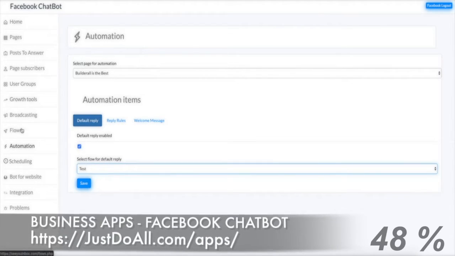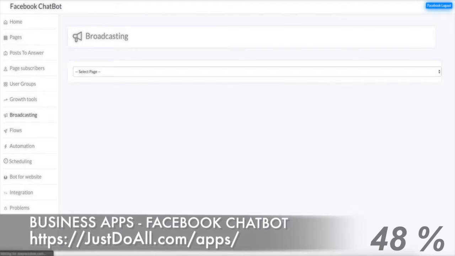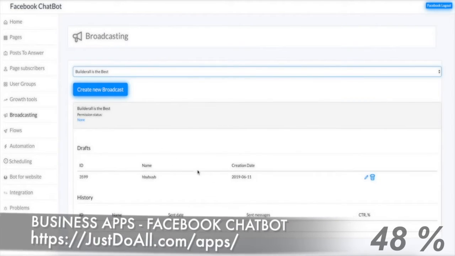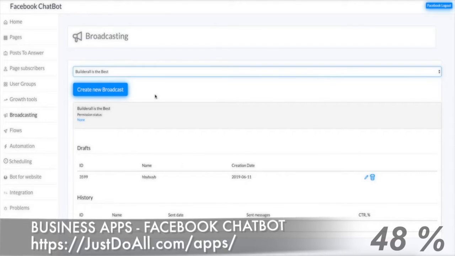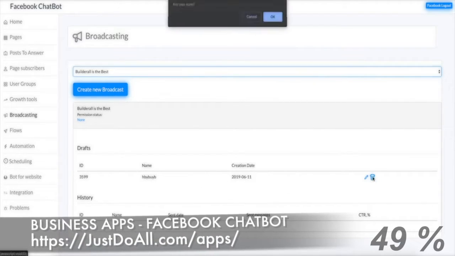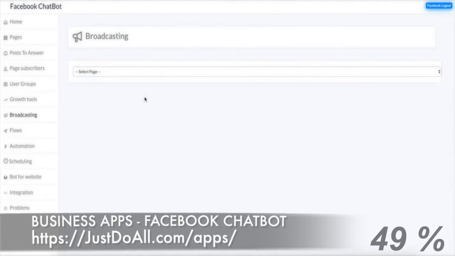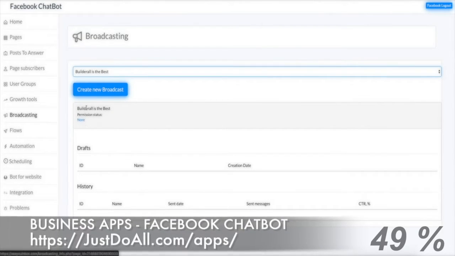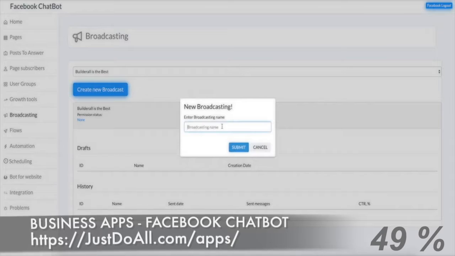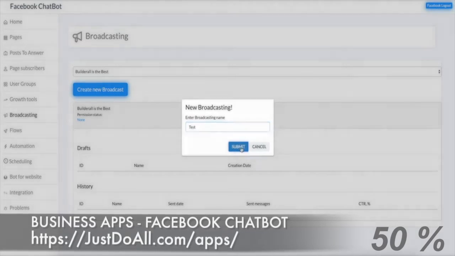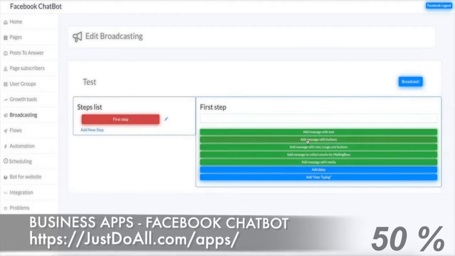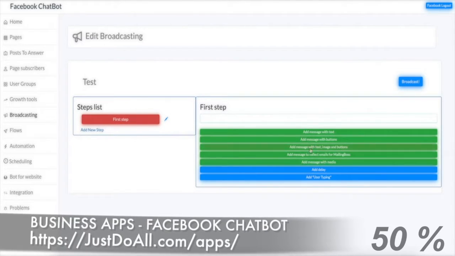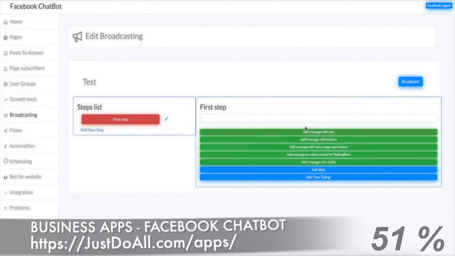So next we can go to broadcasting. We want to broadcast to this page, and this is basically the same thing as a flow, but except with broadcasting you can do things like videos. If I create a new broadcast, we can call this test. And then for the broadcast, as you can see, it's the same thing as a flow creator, except here you can do certain things, certain bonus things.